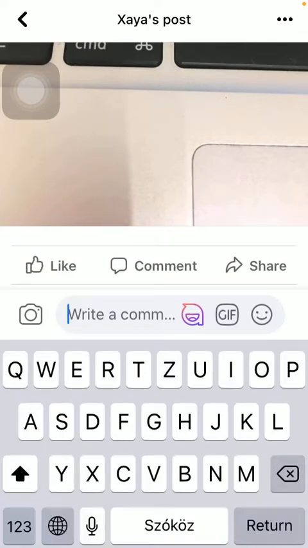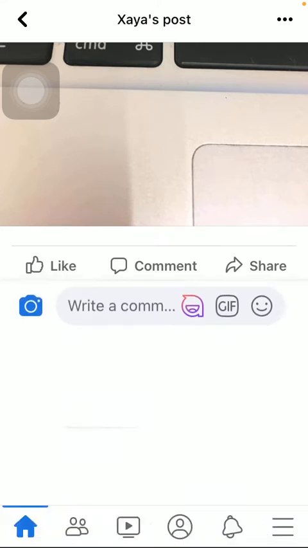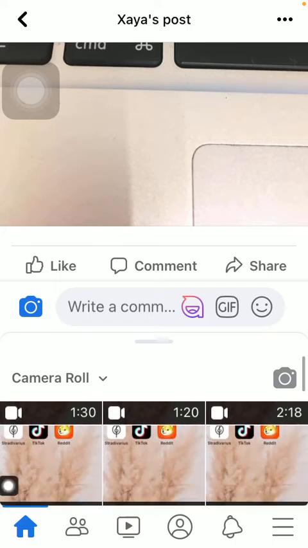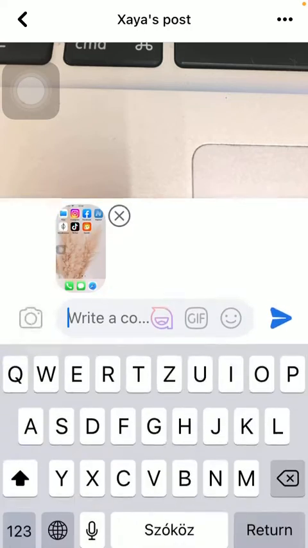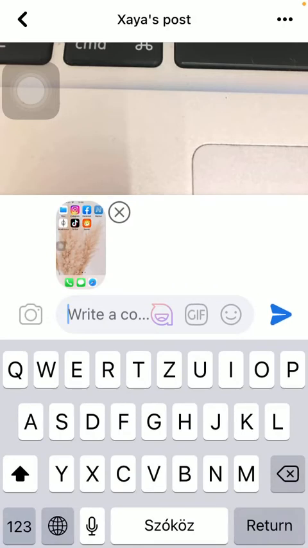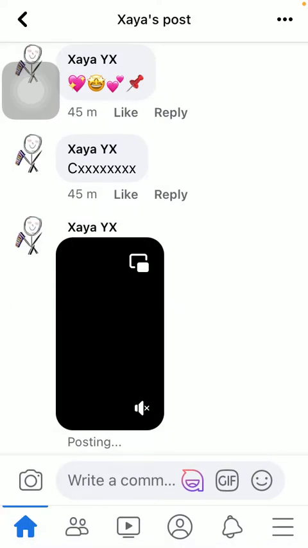You have the chance to add a picture to your comment by tapping on the camera icon. So here your camera roll will appear to you, and you should select either a video or a photo. So again, click on the send button to send it.